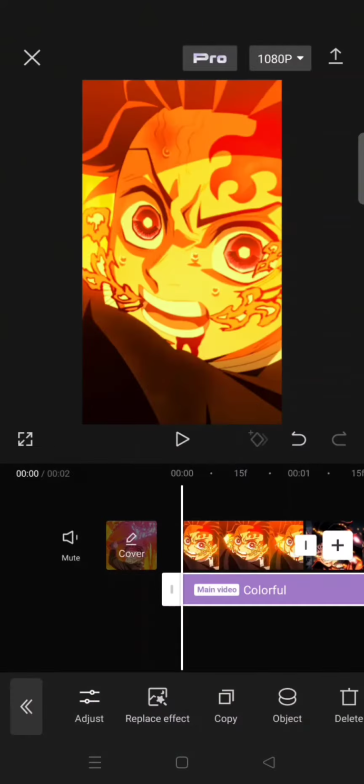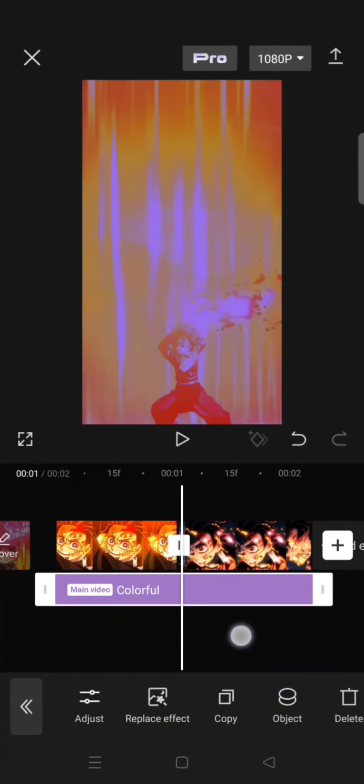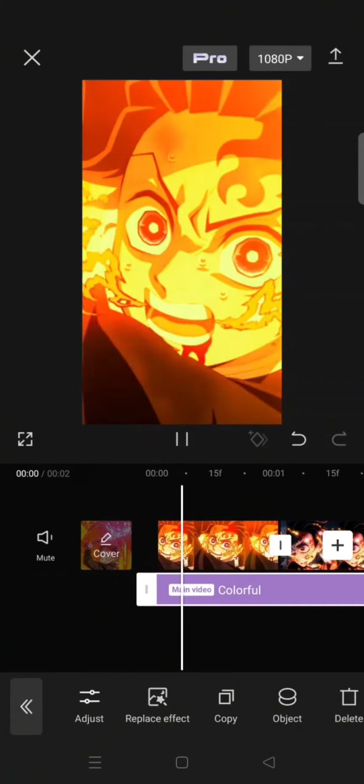Now you can just click on a check icon and please make sure that the effect apply to the entire clips, and this will be the result.